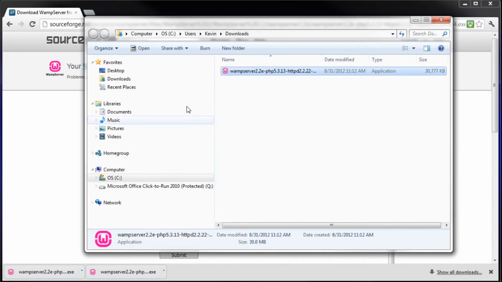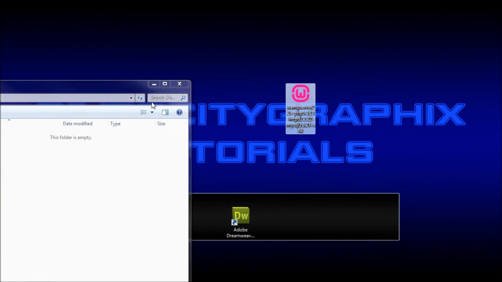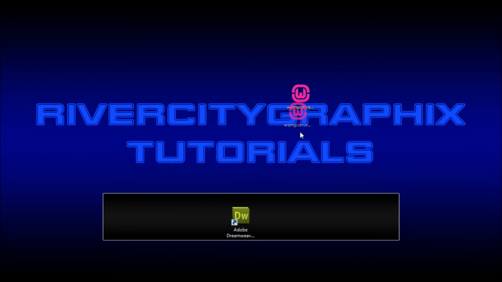So I'm just going to do show in folder, and here's the file that we just downloaded. I'm just going to take and drag that to my desktop. Now this will be different if you're using Firefox or Internet Explorer. Basically, wherever your downloads go, just get that and drag it to your desktop. So I'm going to close that.